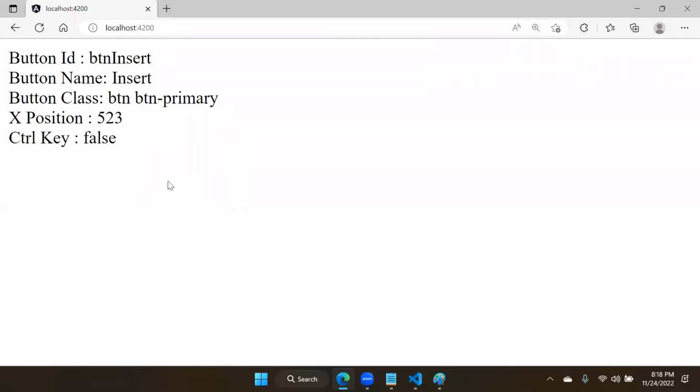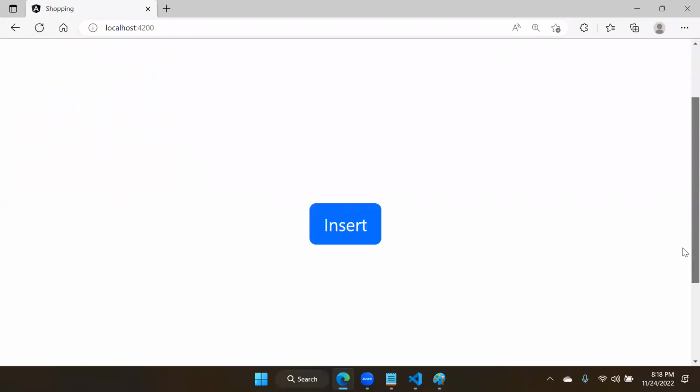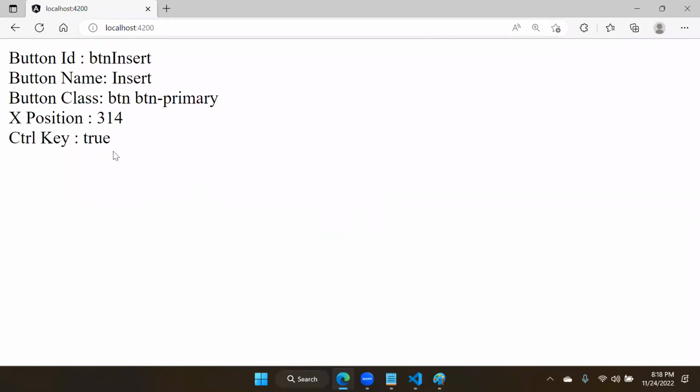Same logic, but a different approach here. We don't write onclick, we write click in parentheses, and the same thing is happening. Button ID, button name, button class name, button position, and control key false. I will do one thing: I will hit this using the control key. I will click, then it says control is true.